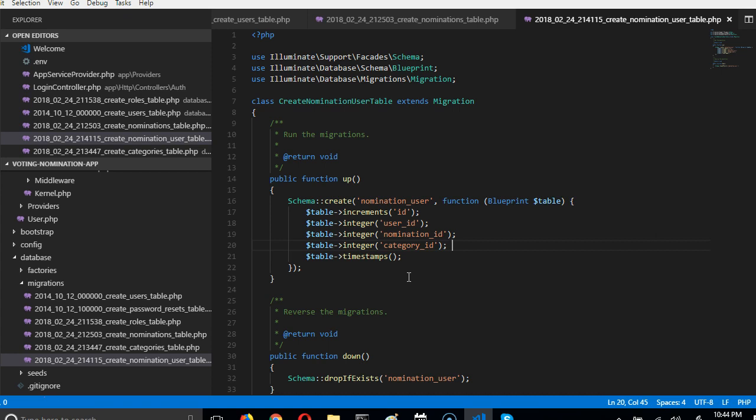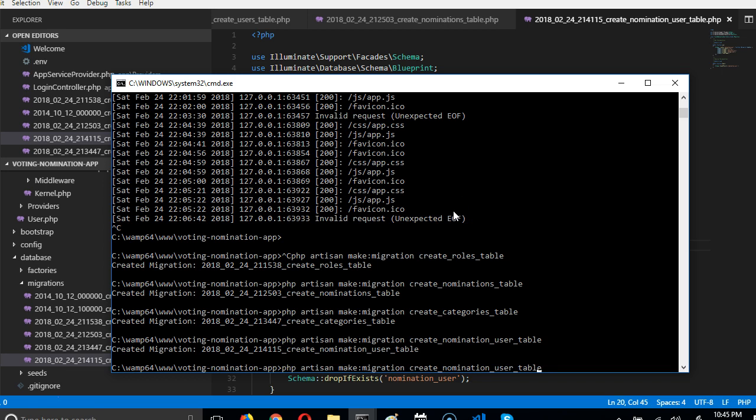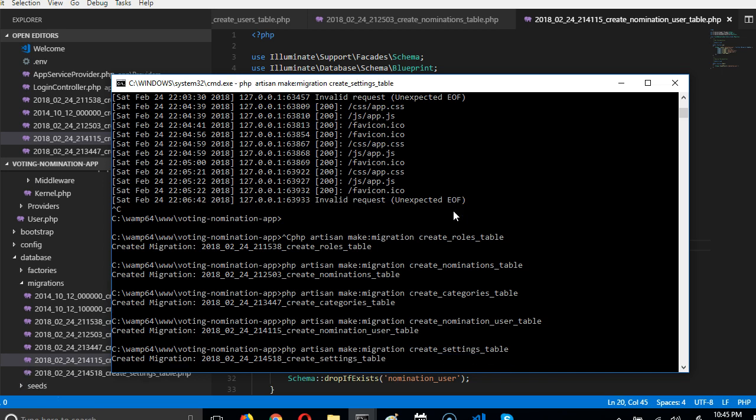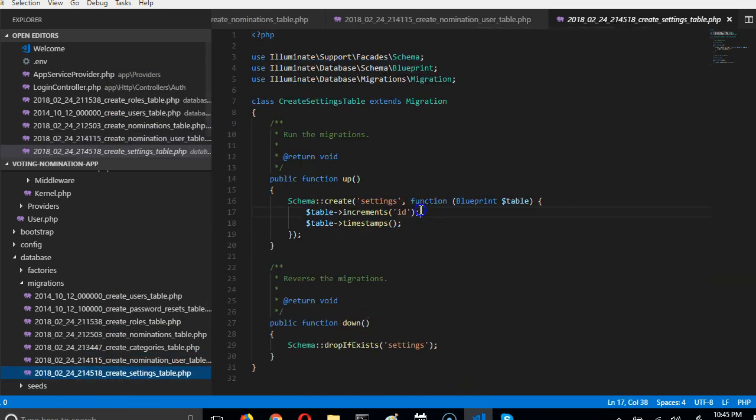Of course, there are many ways to sort that thing out, depending on your own scenario. But in my own scenario, I want to keep it simple. So we're just going to create a settings table where admin sets the start and end periods for each nomination. So we're going to do this and call it settings table. So it has been created. If you look at here, you see that it's been created.